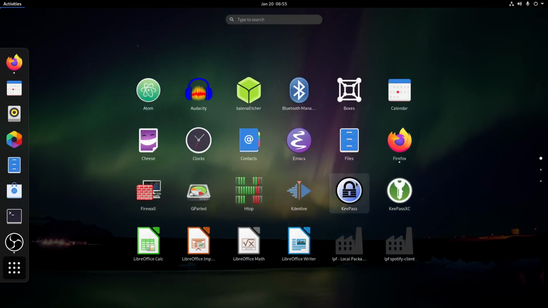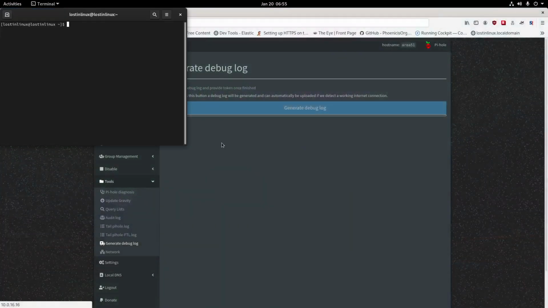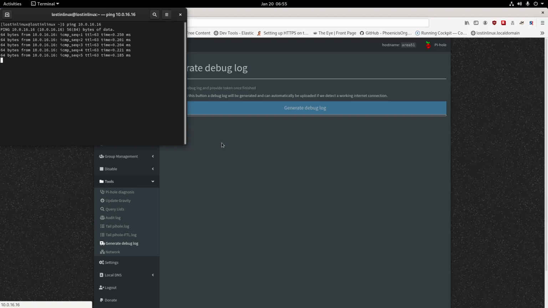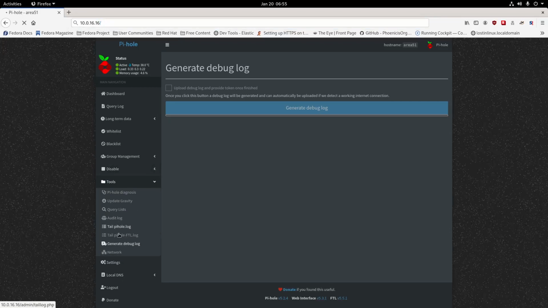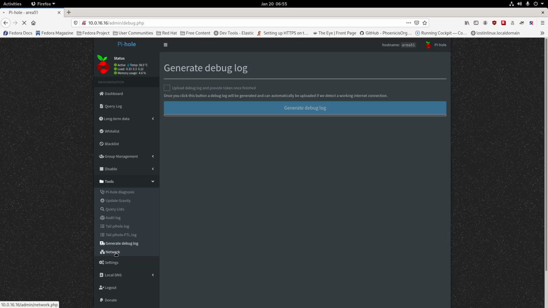You always want to make sure it's still up. You can always go to a terminal. Ping 10.0.16.16, which is my Pi-hole. And we know they're up. Again, it's going to take a while to generate debugging logs, so unless you want to take a lot of time, it's probably not necessary.